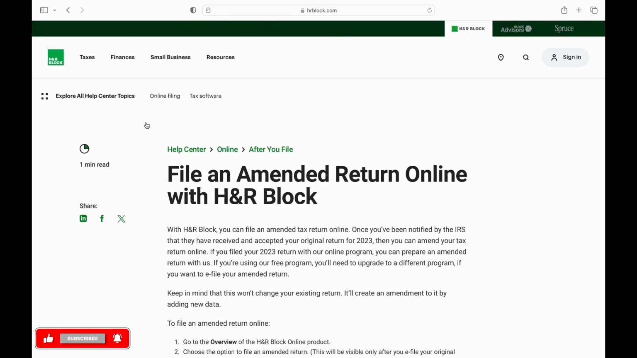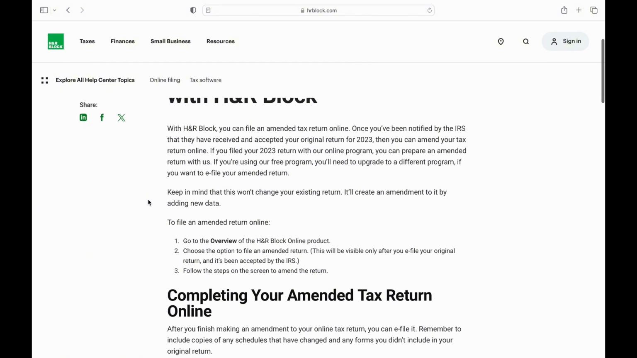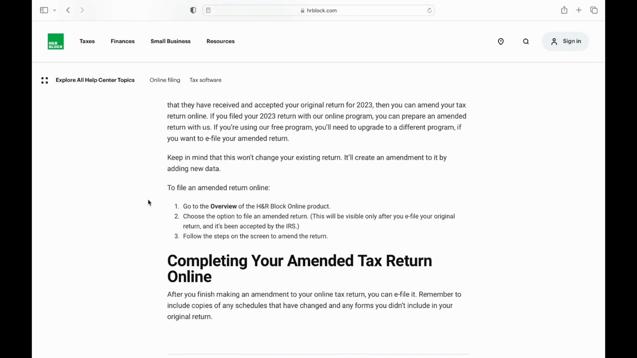This may include correcting errors, updating information, and adding missing details to ensure your return is accurate and compliant. After making necessary amendments, review your tax return carefully to ensure accuracy and completeness. H&R Block's platform may offer a preview or summary of your amended return before submission to help you with spotting errors or discrepancies. Then after filing everything, H&R Block will provide you with a confirmation of your submission.